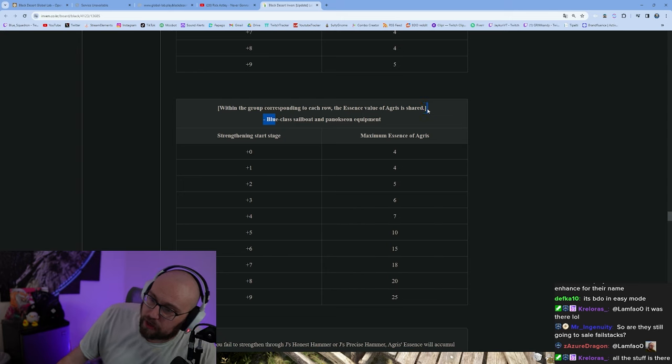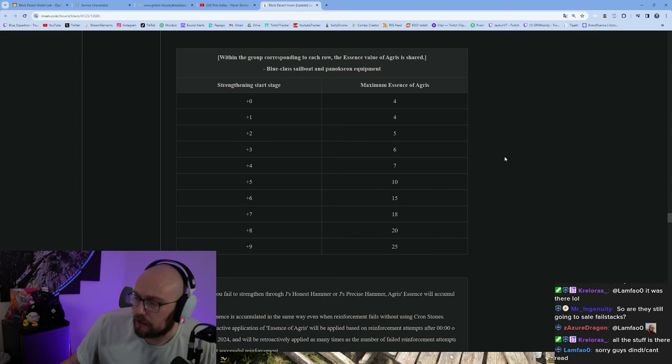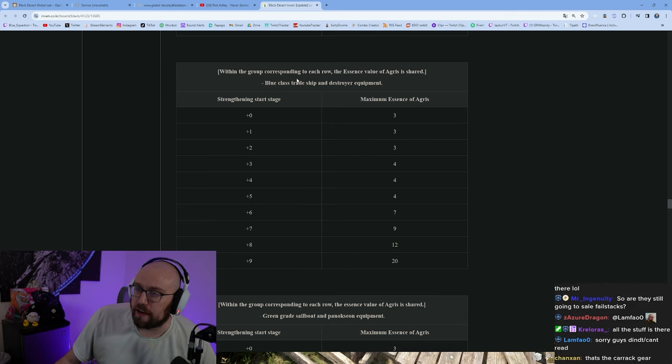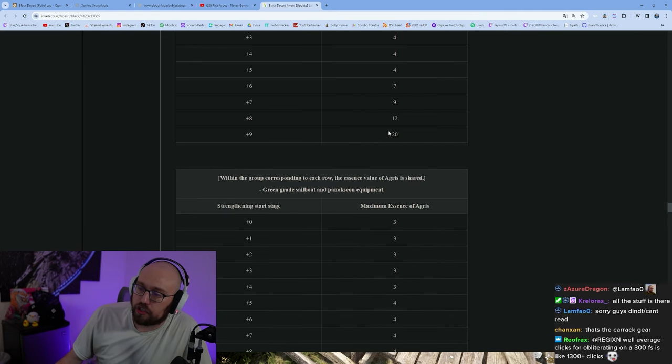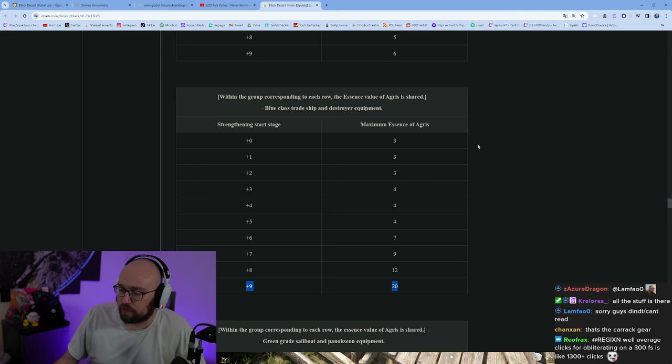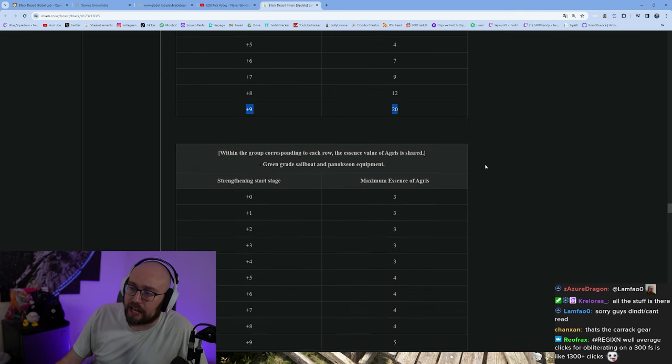Blue class sailboat and Panoxon equipment. Wait. This must be... Okay, blue class trade equipment and destroyer equipment. This is probably the Caravel and the Galleass, guys. So you need 20 attempts to guarantee your Caravel gear to plus 10. You probably won't need that. It's much easier to enhance the Caravel and the Galleass gear.